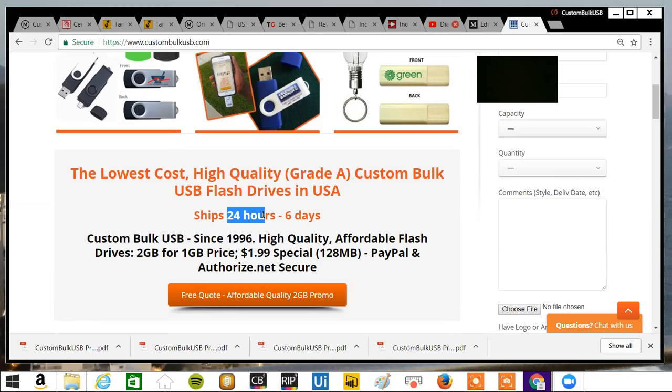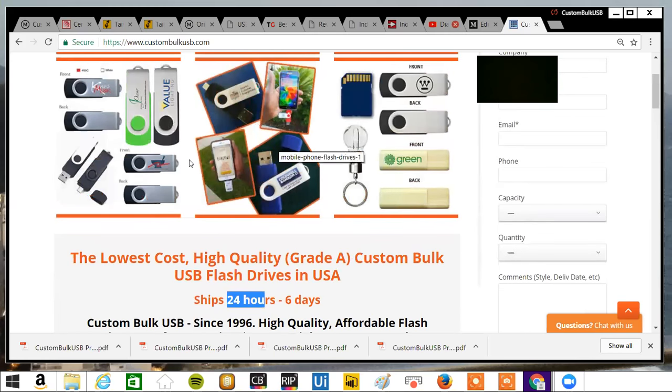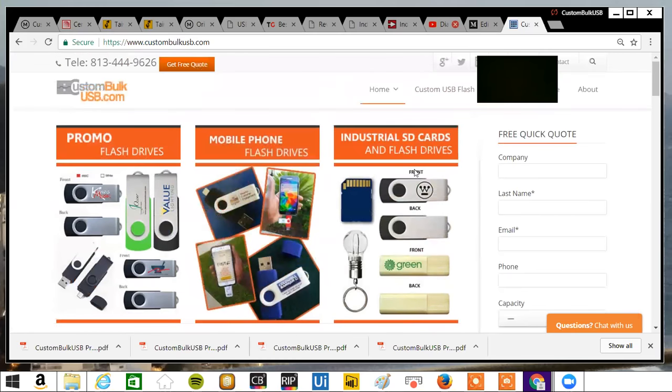So whether you're looking for the mobile phone flash drives, the value swivel flash drives, or the rugged industrial strength flash drives or industrial SD cards, look to Custom Bulk USB. Our prices, to give you a sense, typically range from about $1.49 to about $4 for most of the promotional flash drives. For more customized and 3D shaped flash drives, the prices could be a little bit higher, more in the $4 to $6 range if they're really high capacity types of promotional flash drives.